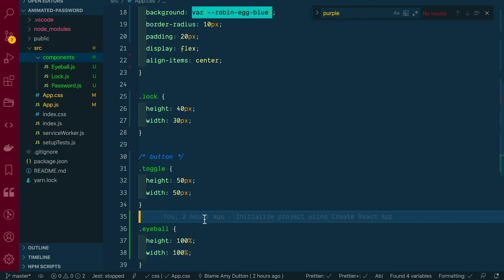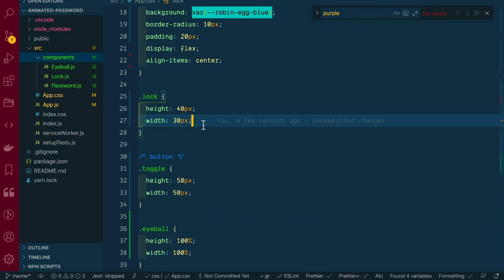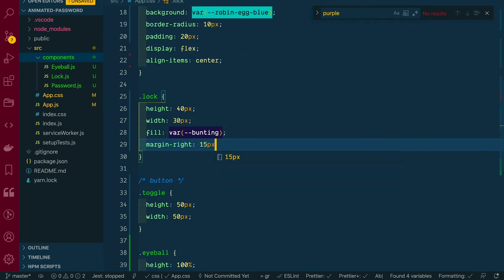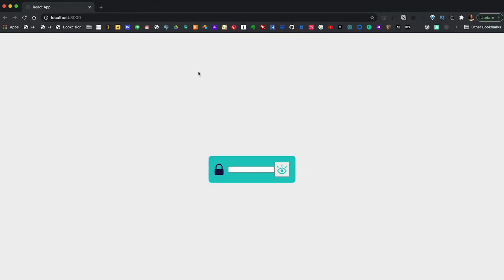Let's change the color of the lock. And remember, we can do that with the fill attribute in our CSS. So I'm going to say fill, and we'll use that dark purple color. And let's also add a margin right of 15 pixels to give it some spacing between the lock and the input field. Okay, so if we give that a save and look at the browser, it's starting to come together.